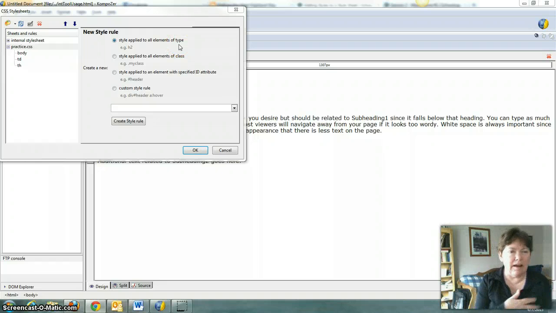This means that every H2 on the page will have this style. When you get into more advanced, you could have one H2 that's one color and another H2 another color, essentially. And I have to go back. I don't want to miss any directions, so I've done that.